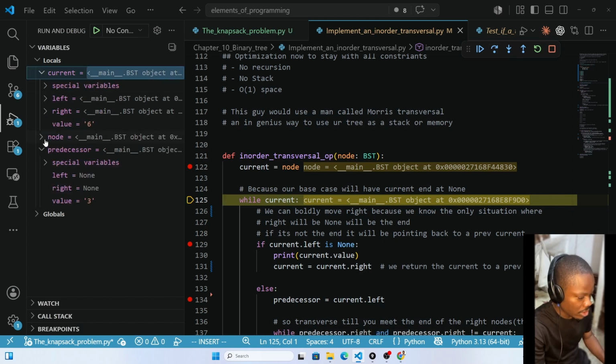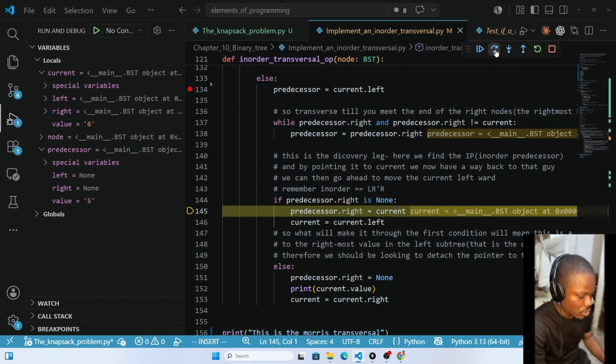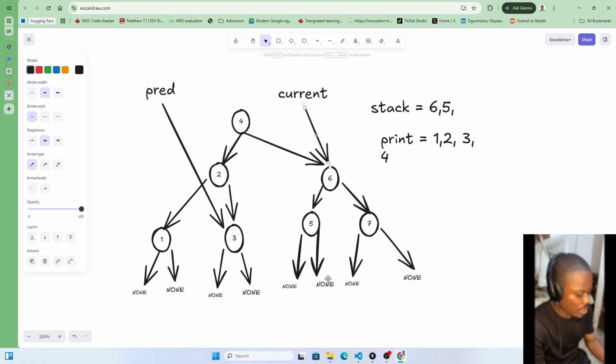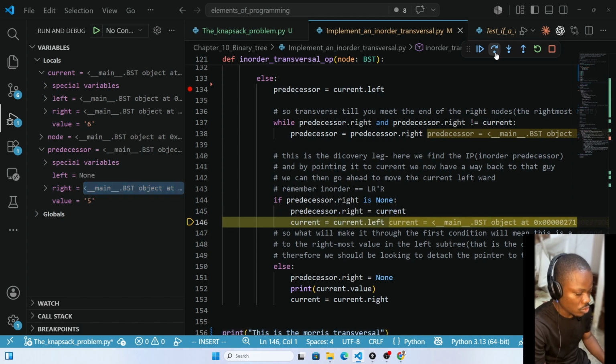So we just monitor everything from here, and then we see that our current is at 6. So we move from 6 now. The predecessor is 5, and then we continue to say if predecessor dot right is none. Is the right of 5 none? Yeah, it has the right of none. So we continue to say predecessor dot right becomes current, so basically pointing 5 back to 6, and then we say current dot left. So basically 6 comes to 5.